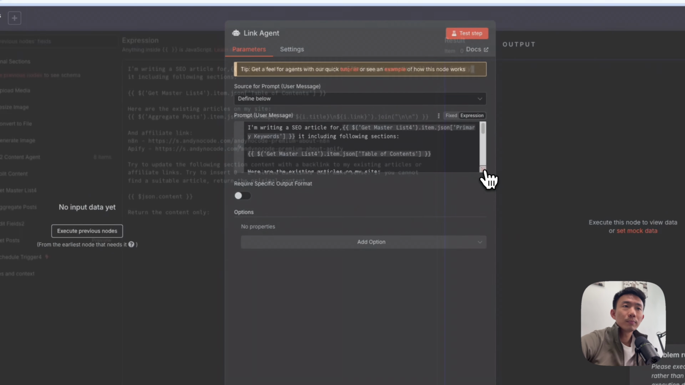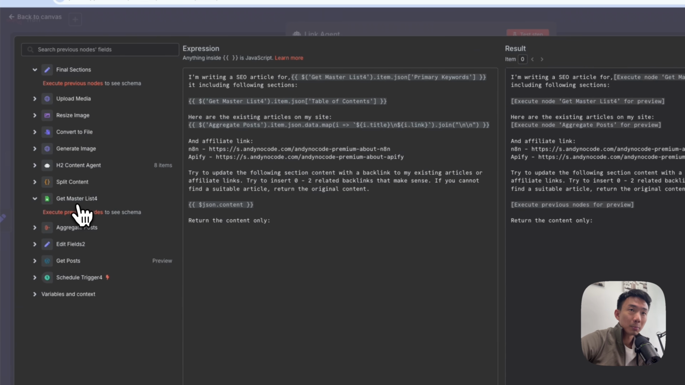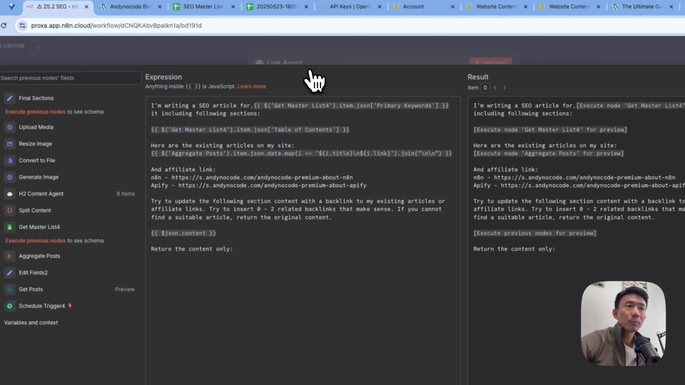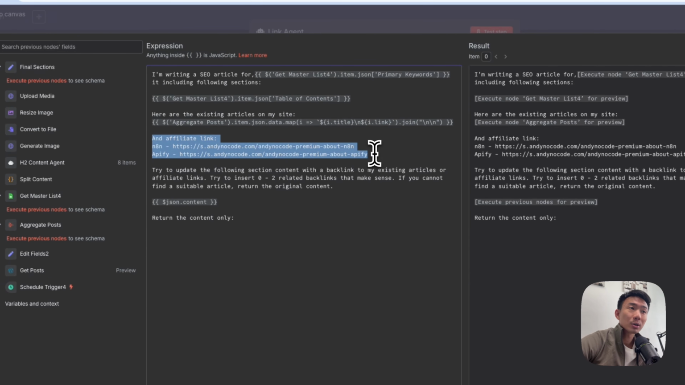Okay, so let me show you. I'm writing an SEO article for this. We can find the primary keyword from this. I'm going to show you later when we run everything at once. And for the table of contents as well, and the existing articles on my site. And for this part, we are going to join all the line breaks. Okay, and you can find it from aggregate posts, this area, and try to add the affiliate link, for example, n8n Apify.